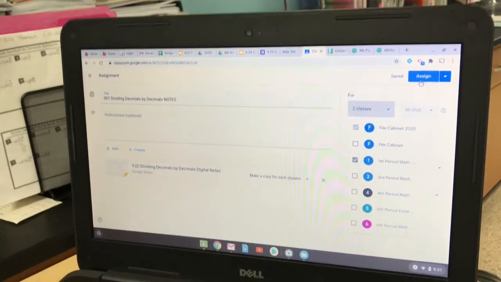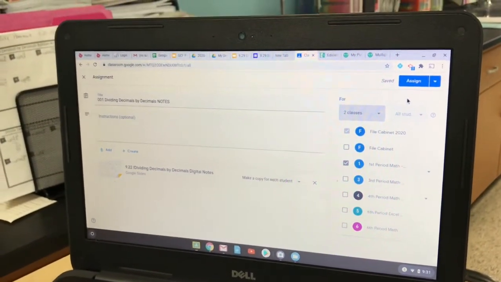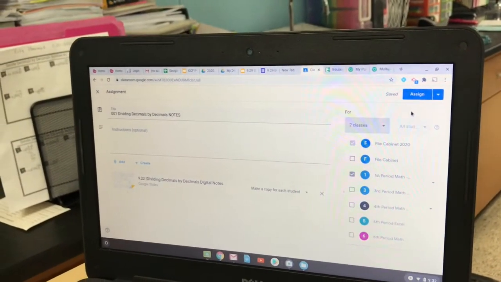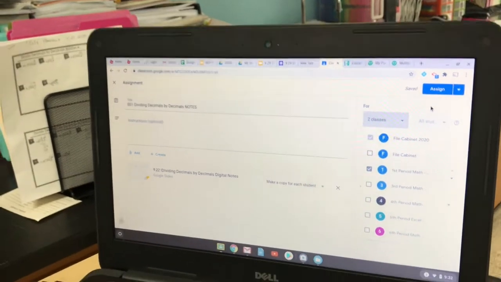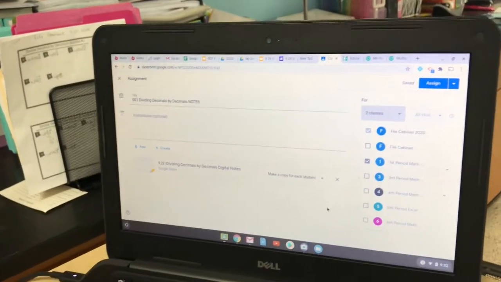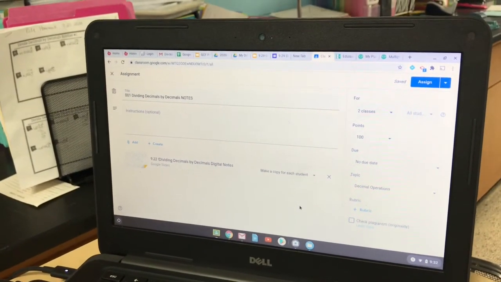Yes. This would be a great tool. That's a quick way to just push it out. Or if you were over in first period, you're going, oh, I need that assignment on dividing decimals. You could hit create, reuse post and go get it from the file cabinet and bring it over. So pull it in. So you've got the option now to push it out or pull it in. It works both ways. Yeah, that's good.